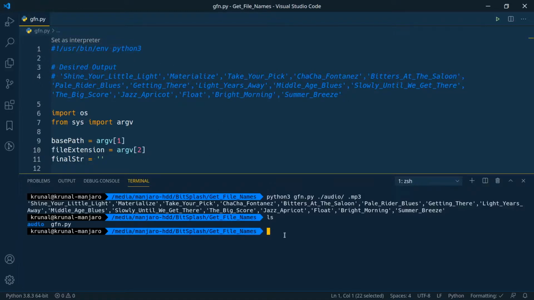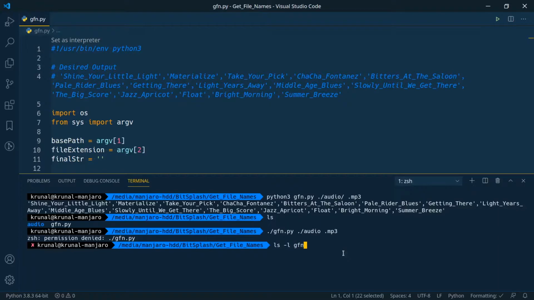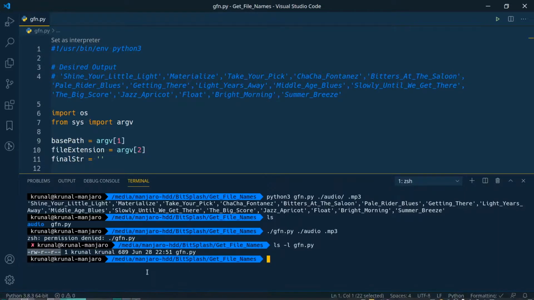Let's try executing this script. So we get permission denied. It's because the gfn.py file doesn't have the executable permission. We can check that with the ls command. You can see gfn.py doesn't have the executable permission.